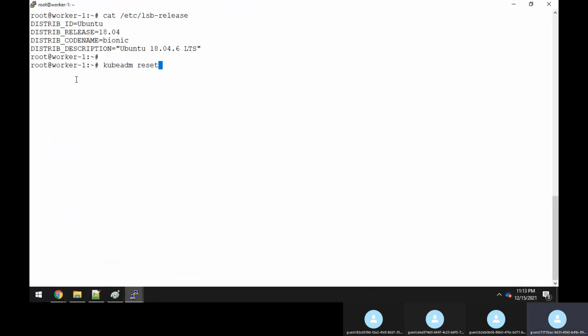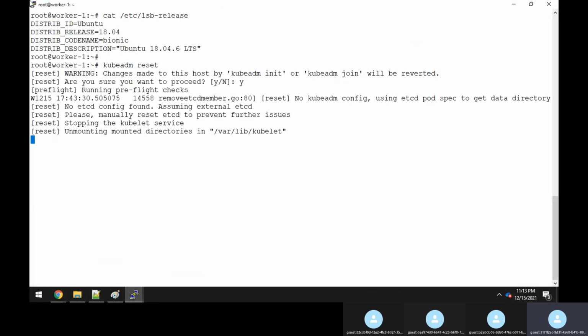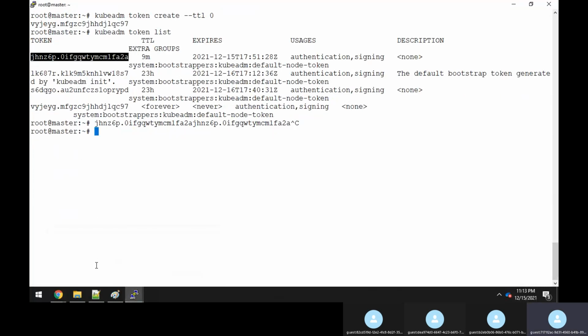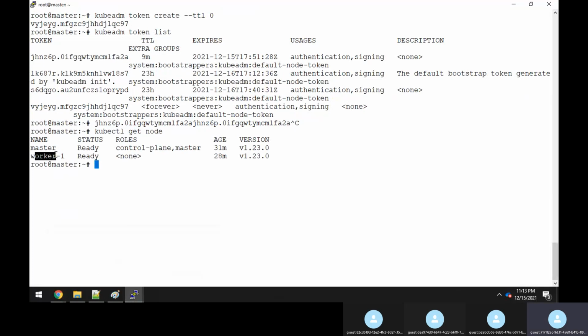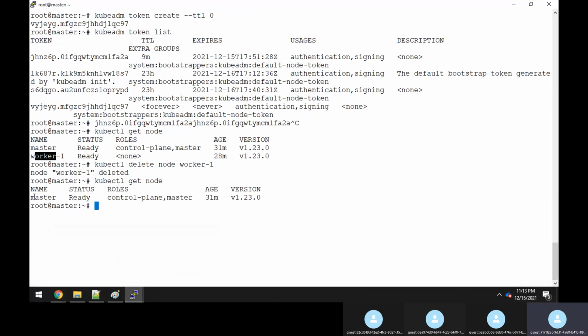It is already a part of your cluster, right? So I will reset it. Similarly, I'll go to your master node and say kubectl get node. I have to delete this worker node. I will say kubectl delete node worker-1. See, I have removed this node. Okay, now master is there.